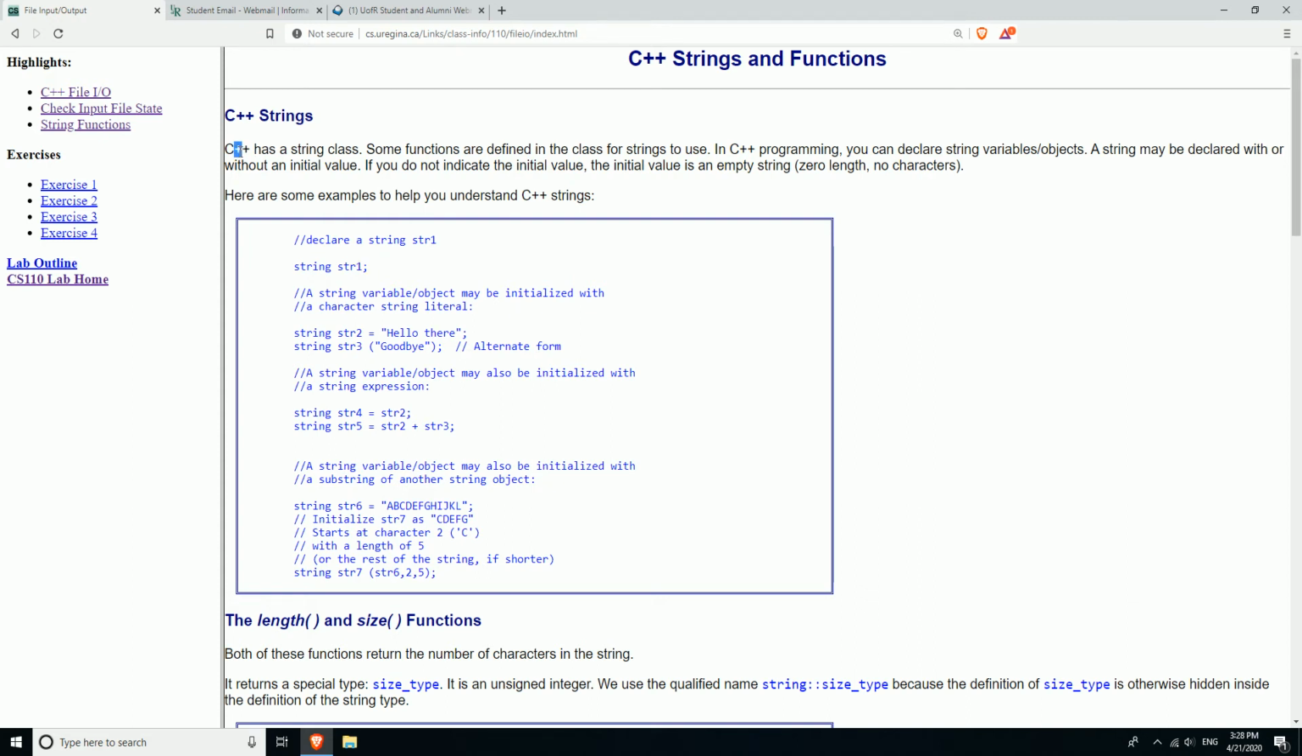Just to clarify though, C++ has a string class. Some functions are defined in the class for strings to use. In C++ programming, you can declare string variables, objects. A string may be declared with or without an initial value. If you do not indicate the initial value, it is an empty string, 0 length, no characters. Here are some examples to help you understand C++ strings.